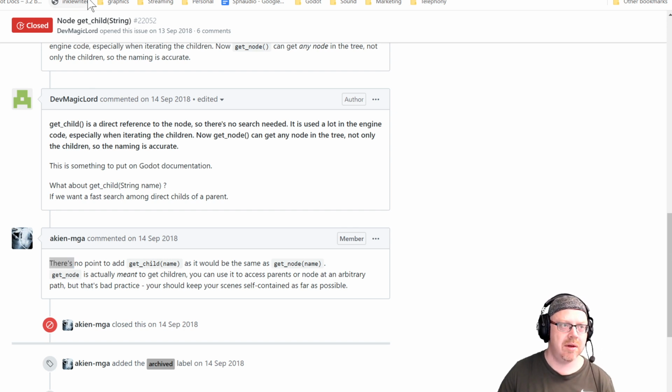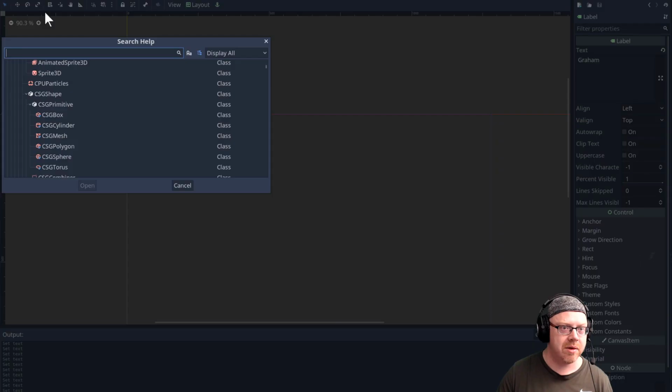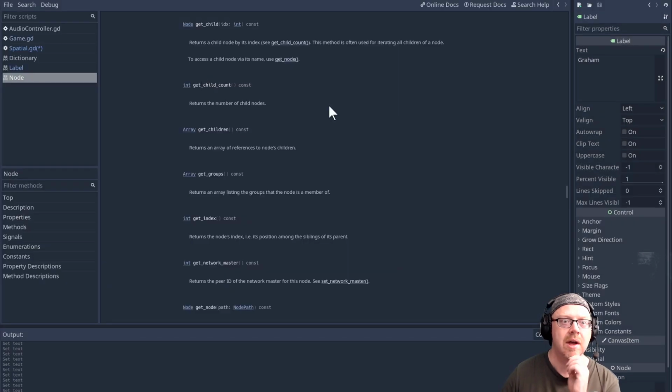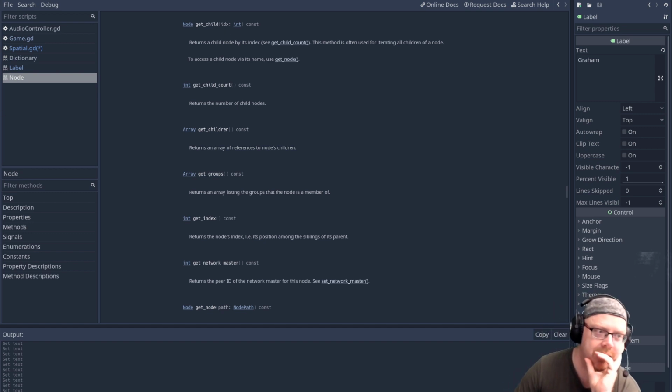I'm just going to check if there is a get child. Help, search, get child. There is. Get child returns a child node by its index. Right. So it's always going to be 0 in this case, right?